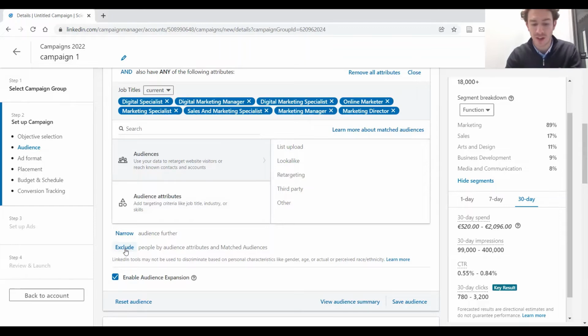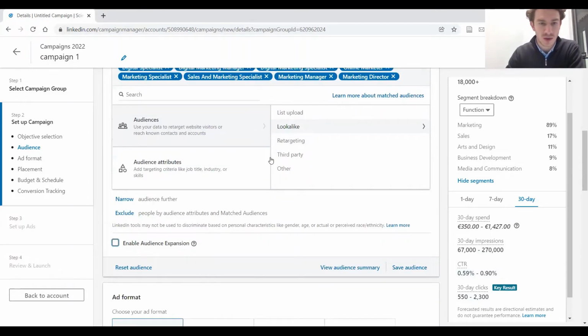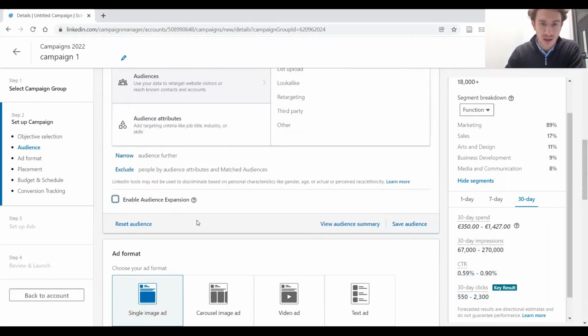So for example, if you have a list of people or companies that you would like to exclude, for example competitors, I would definitely recommend to also use the exclusion option to exclude companies. Then here you have the audience expansion option. We mostly disable it because it broadens the audience while you're trying to really specifically focus on these audiences. So I would not use it. Then, of course, save it.